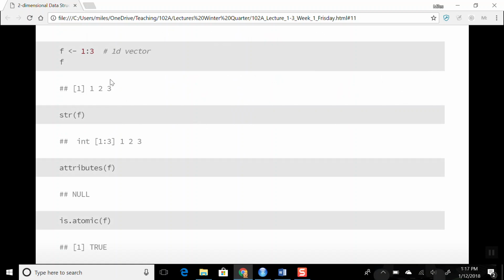Okay, so here F is just a vector, 1, 2, 3. If we ask for the structure of F, it will tell me it's integer with a length of 3. It has no attributes, and it is atomic.